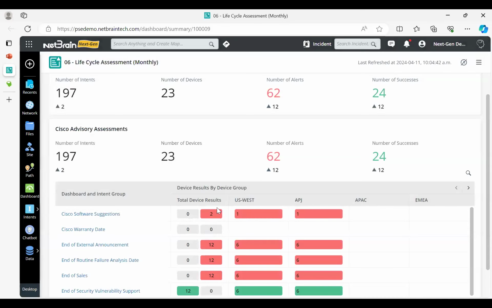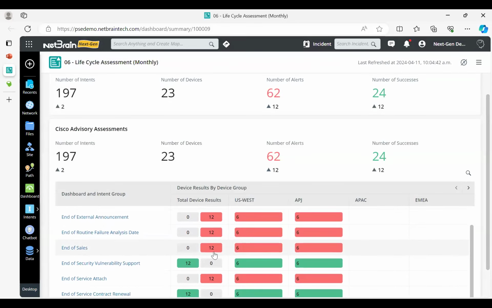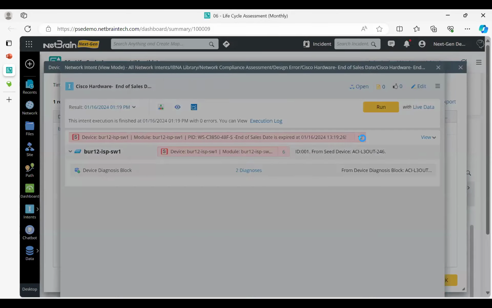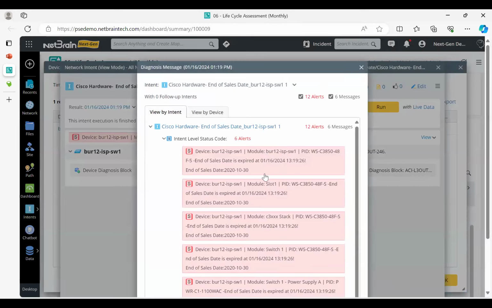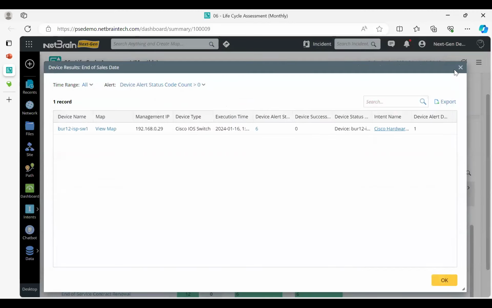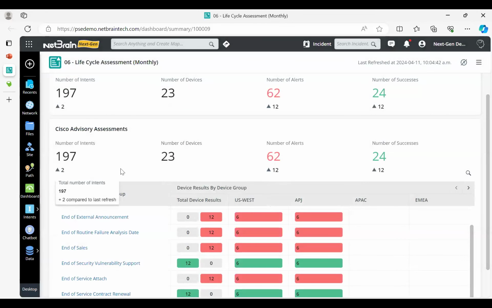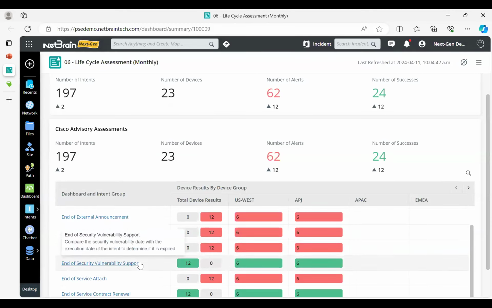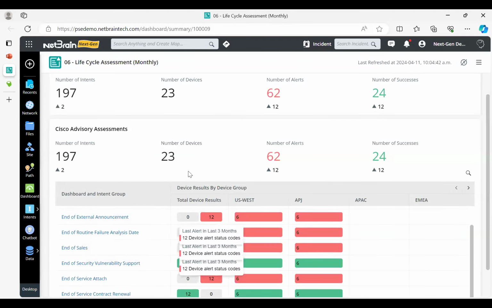Now let's take a look at another one. So let's look at end of sales, for example. So if I look at the intent results, I'm able to see some of this information, like my end of sales date being expired. Now, this is information that when you have lots of devices, it's difficult to keep track of. But with NetBrain and the SMTC integration, you're able to get all of this information on a dashboard and the results are printed in greens and red.